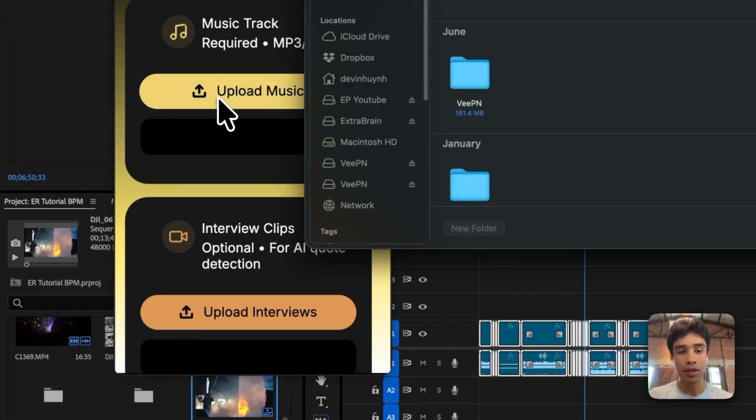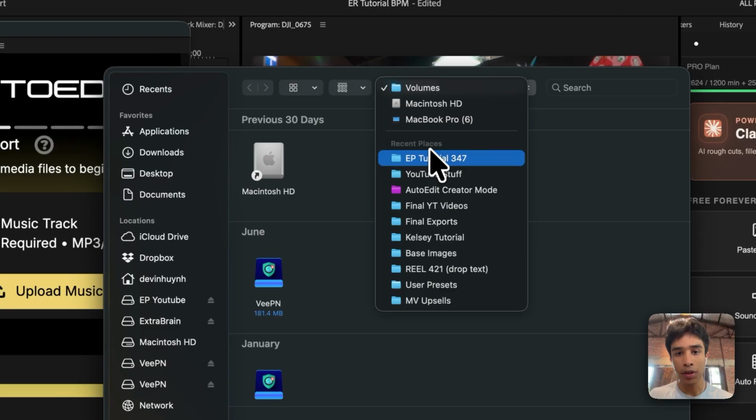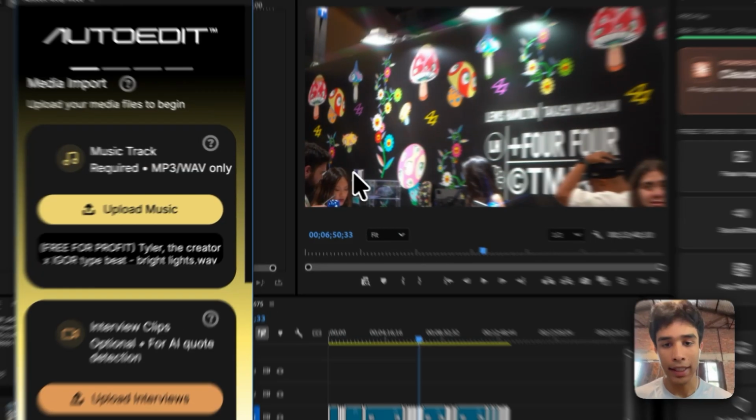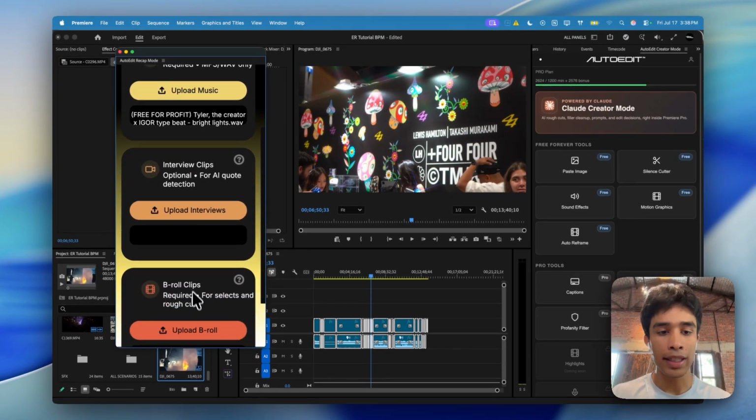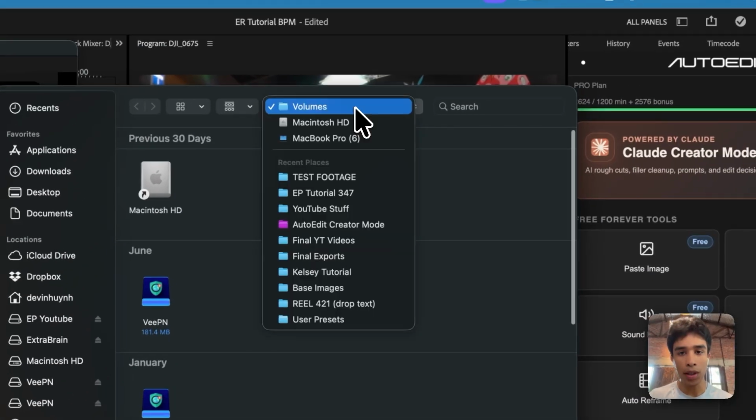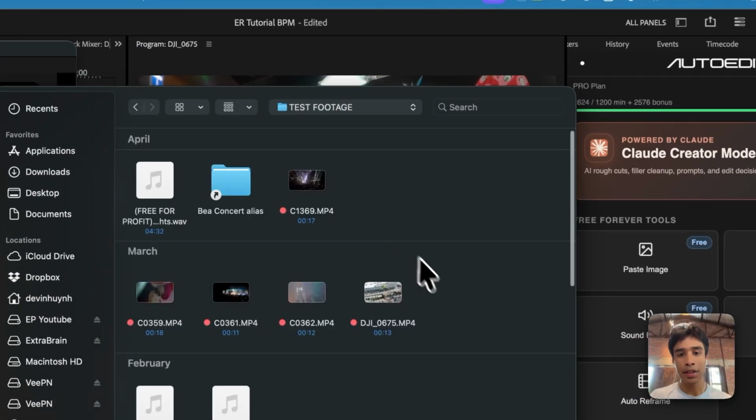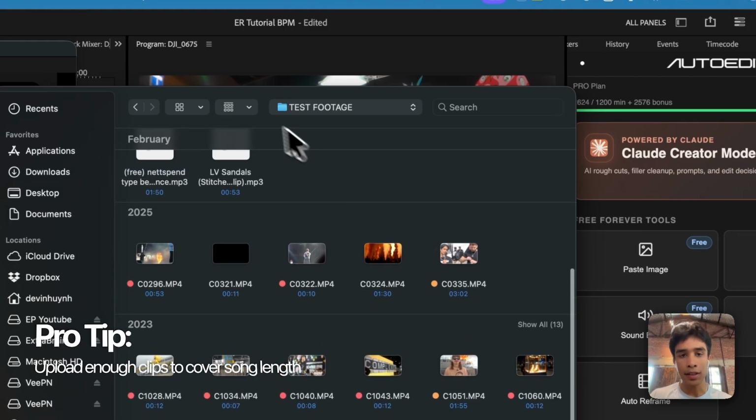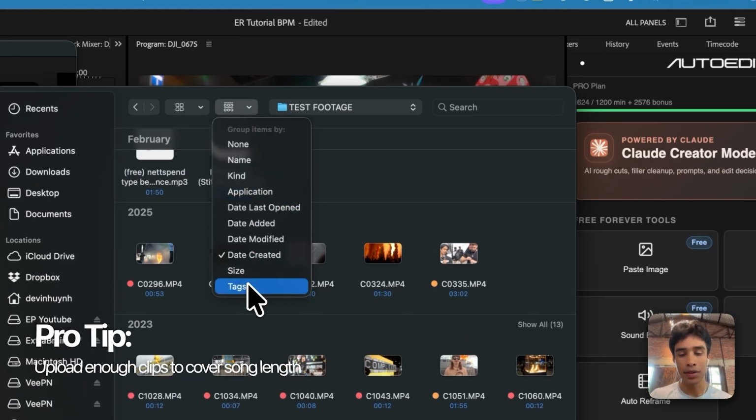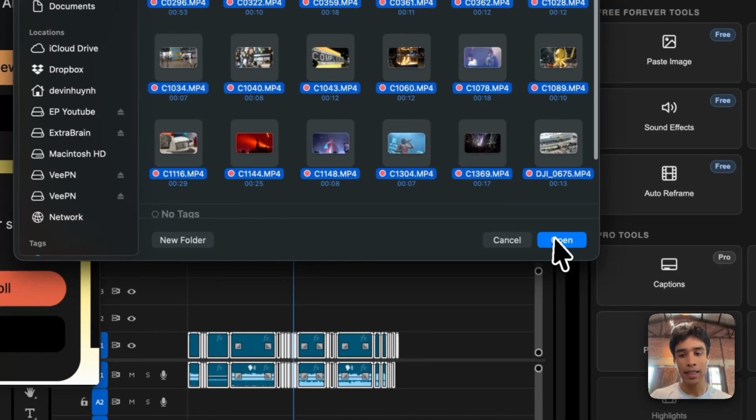All you literally do is you click upload your music, you go to your music track, you select your music track, you hit open, and then you go ahead and scroll down to the B-roll clips. Now, these are all of your raw B-roll footage. I recommend uploading at least enough clips so that it'll cover the entire length of the song. So you can see I'm selecting all my clips and then I hit open.